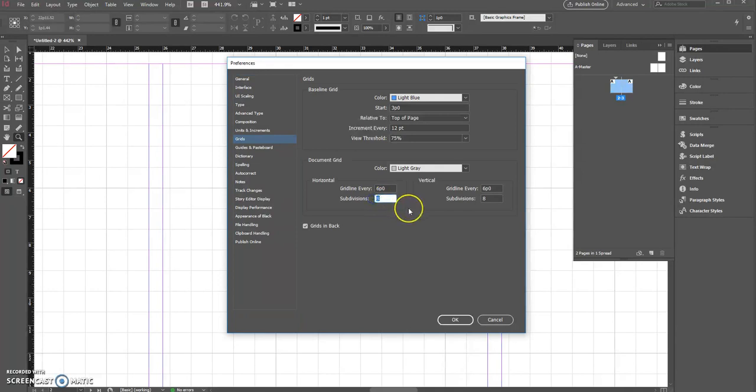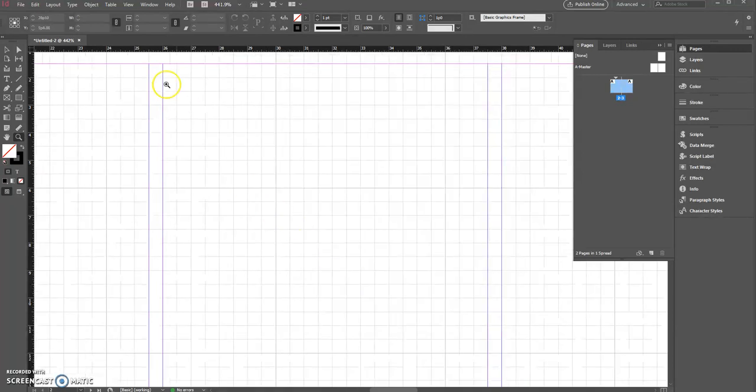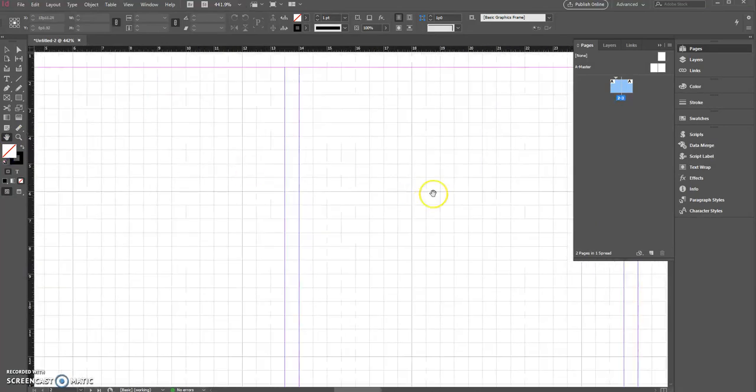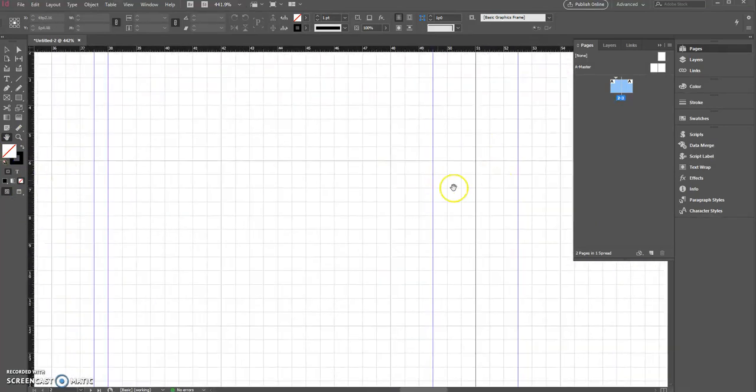If I want to have a half pica, I need to make this 12, both in the horizontal and in the vertical. And now if I say OK, you will notice that my grid now lines up perfectly with my columns. And also because of the way I set my margins, it lines up with my margins over here as well as my gutter. So that's a nice setup.